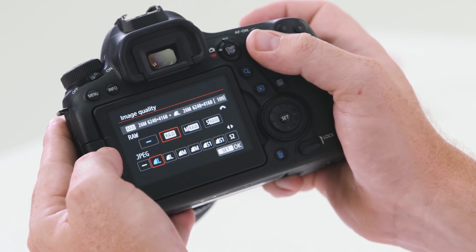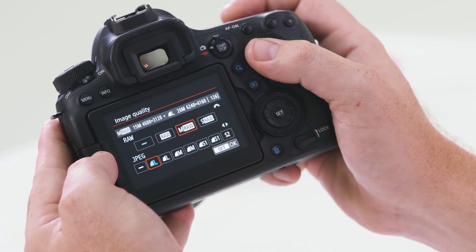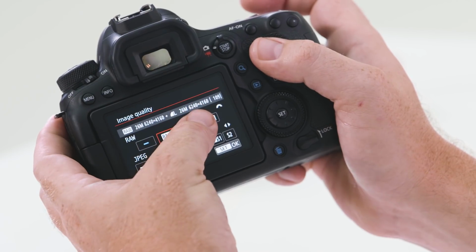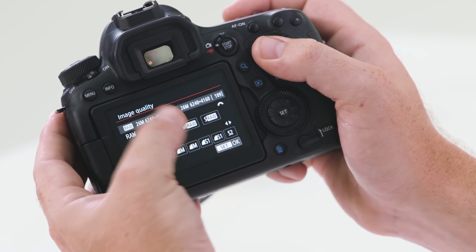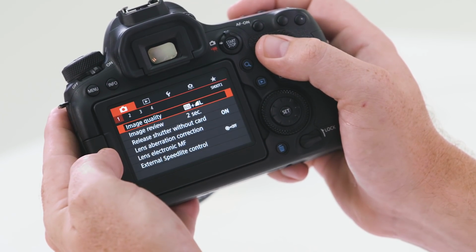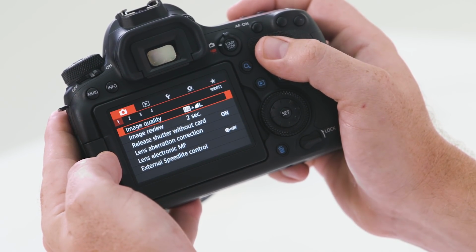Can't decide between JPEG and RAW? This camera will allow you to select RAW and JPEG at the same time, so you can make your mind up later which file you'd like to use. To do this, when you're in the image quality menu, you can either use the touchscreen to select between the options or the multifunction scroll wheel. In this case here, I've now set up this camera to shoot RAW and JPEG, and I'll make my decision later.